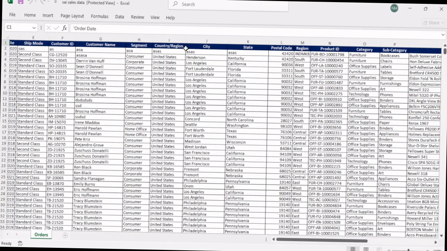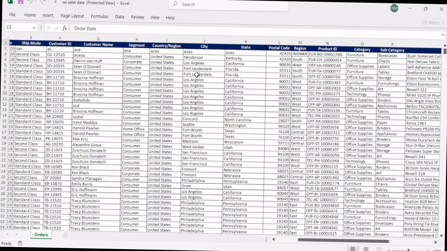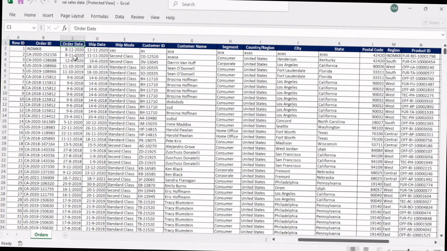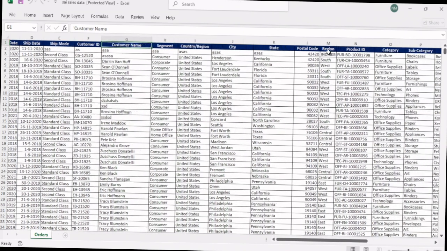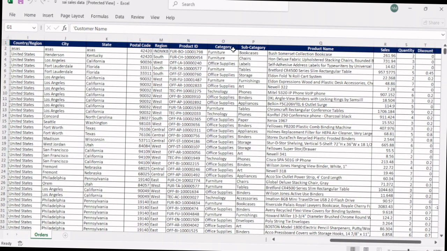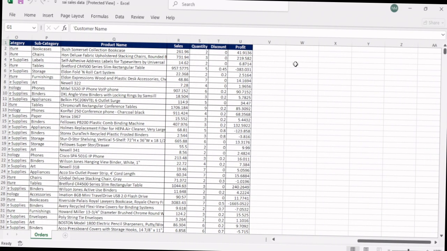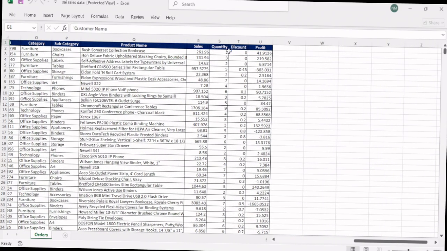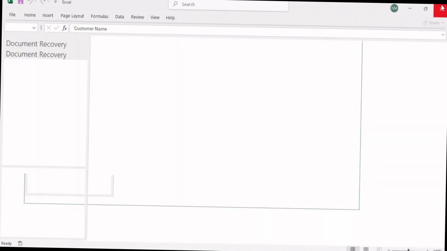We have different types of data like text, numbers, and geography. So now we analyze order and ship dates, customer name and segment, and also geographic data. We also analyze subcategory and category, product name, and also quantity and discount in the report. So let's go to the report.